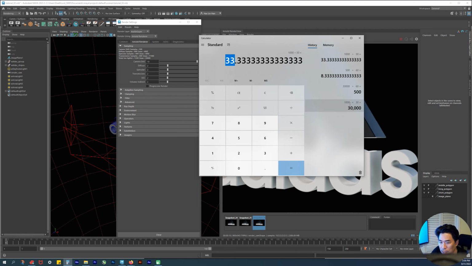Like I said before, 1000 frames at 30 seconds per frame of render. So that's 30,000 seconds to render 1000 frames. And then 30,000 seconds divided by 60 seconds per minute gives you 500 minutes. 500 minutes divided by 60 minutes in an hour gives you a little over 8 hours, right?